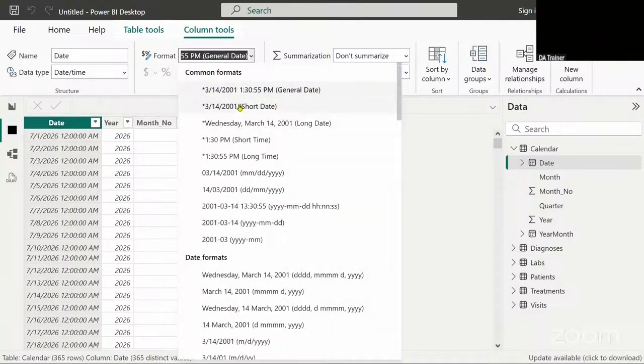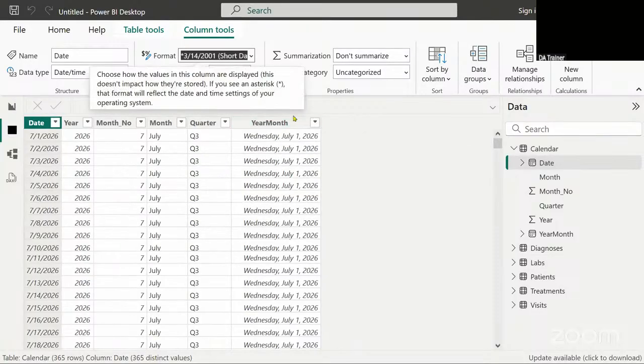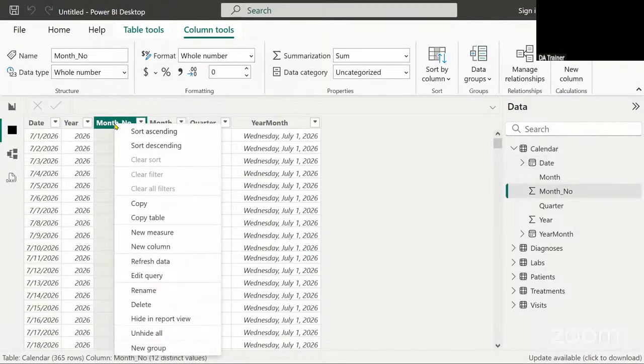Click here and click on your short date, and immediately it will happen, if that is the only thing you want to do. If you want to also delete any column of your choice, you right click and look at delete here. You can do anything: sort, copy, new measure, new column, everything you want to do. Once you right click on that column, it will just be ready for your analysis.